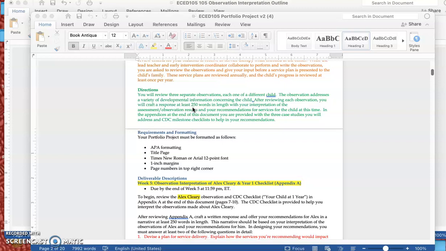I also want you to note that in the directions, it shows you that every child that you're going to be writing an observation interpretation on, you'll be provided with their observation notes that you will study, and you'll also be provided with some resource information for that particular child to help you interpret the observation and what the child's issues might be and what kind of services they might need.